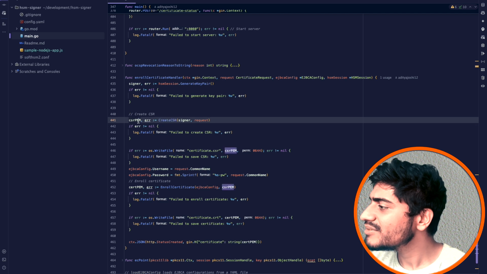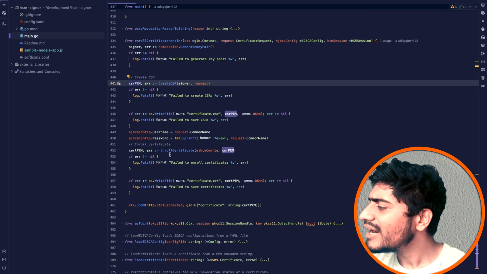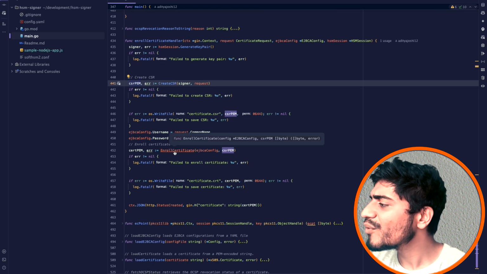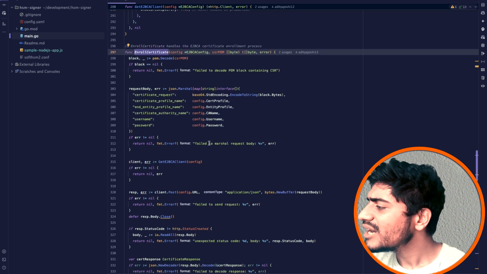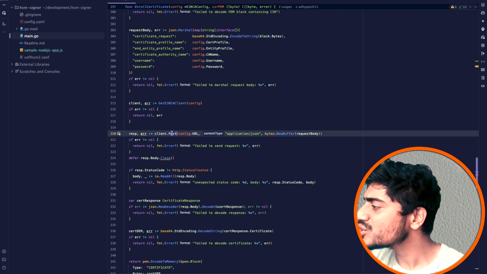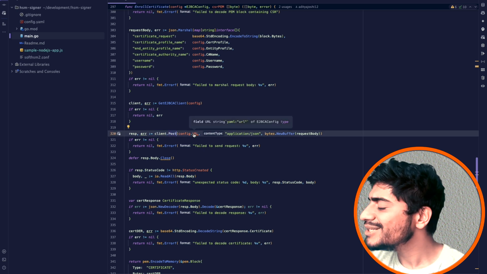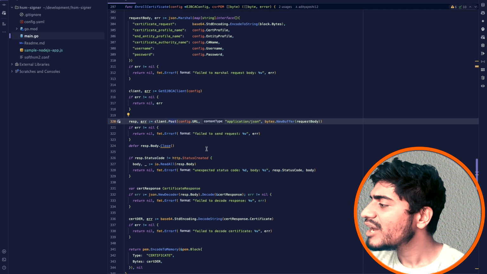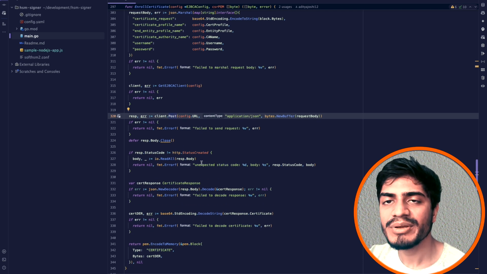So here you can see we got the CSR back. And then I'm calling this function called enroll certificate. I'm passing my CSR here. And if you see here, I'm making a call to the EJBCA. So here you can see that I'm making a post call to the EJBCA endpoint. And then EJBCA is going to return me the certificate back.